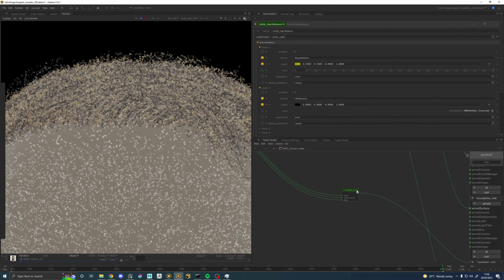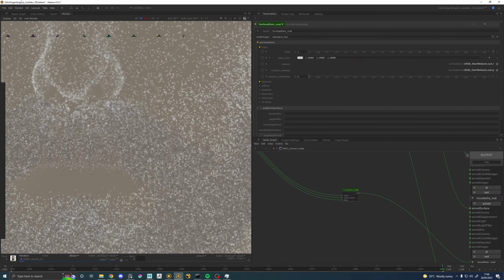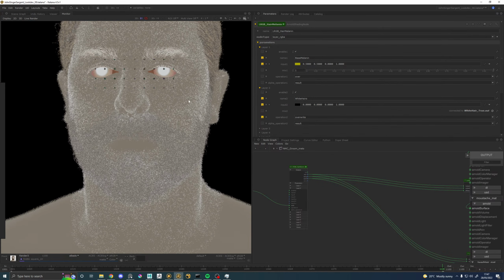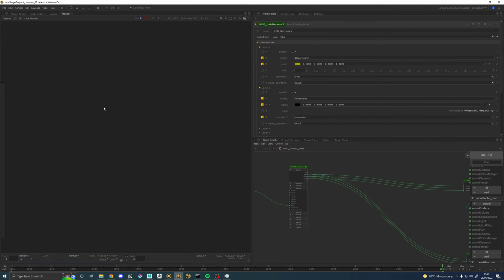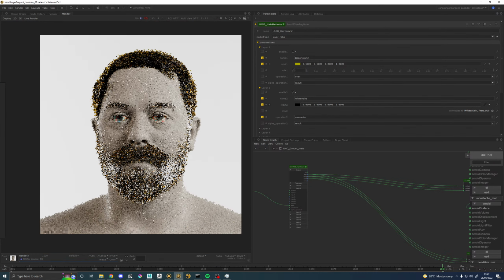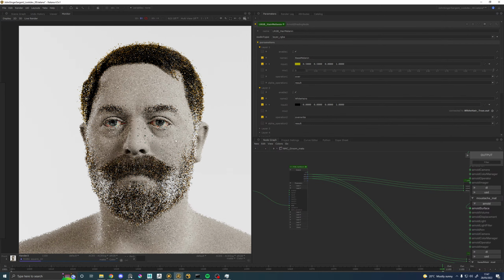Why some hair's gone super dark? Oh, I need to set this to replace. Or overwrite even. So I will be moving that white percentage. There we go. Because we need to add a blonde percentage as well.